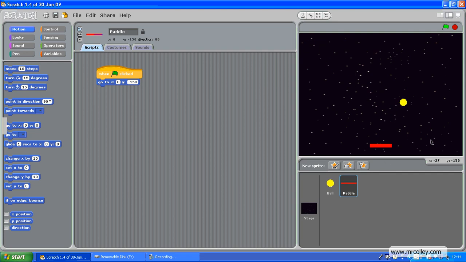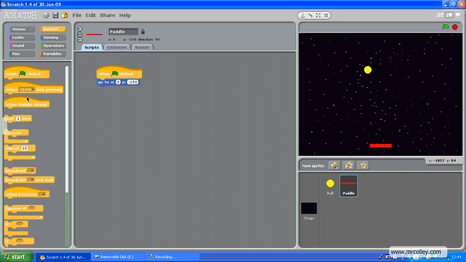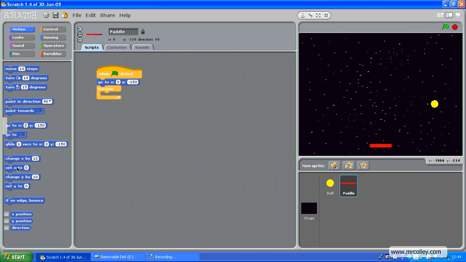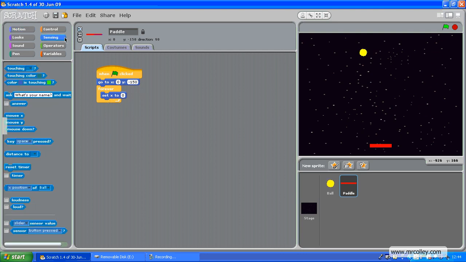Now, at the moment, it doesn't move. So, what I need to do is go into a forever loop and again for motion, set X to, because we want it to move side to side, not up and down. If it was up and down, we'd set Y to. Set X to sensing and call it mouse X again, because that's the X axis.